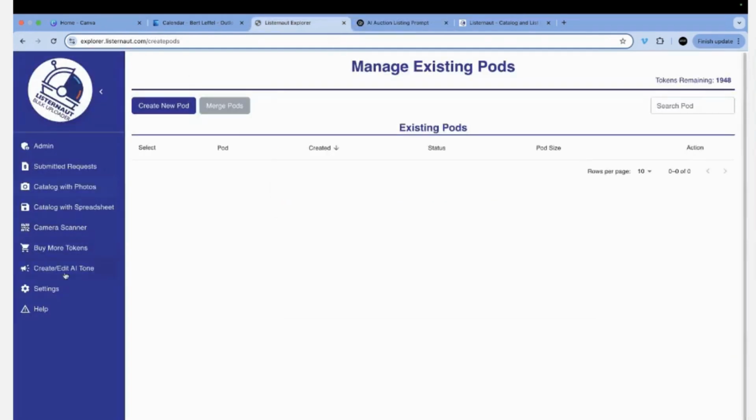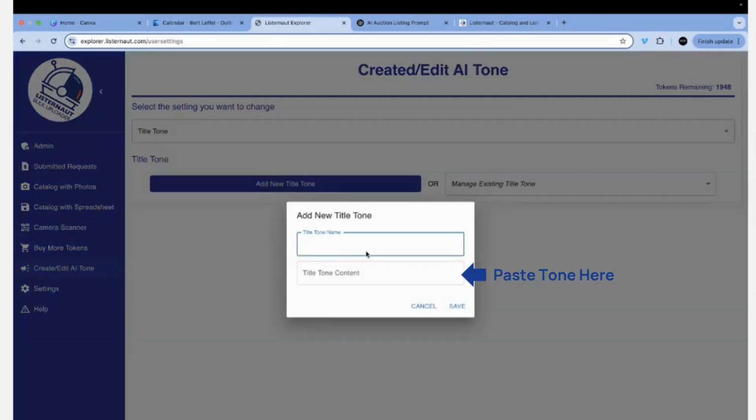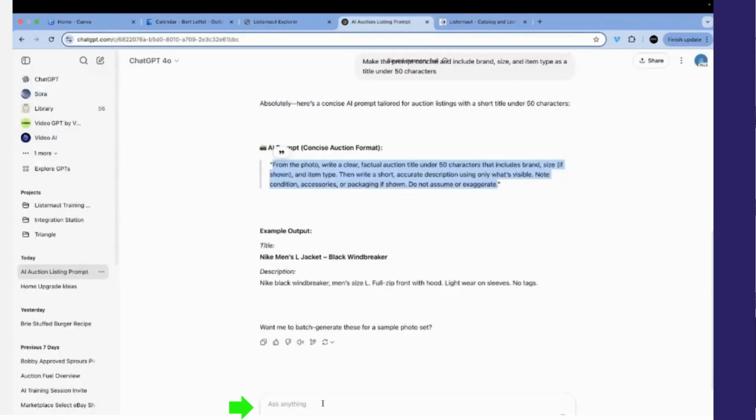We're going to go here into Listernaut and create our tone. So we want to make a title tone. So now we have that saved. Next, we're going to go back and do this for the description.